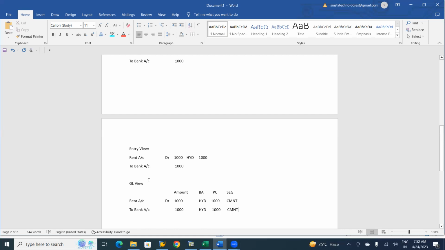In new GL accounting, one more entry, we have two views. One is entry view and another one is GL view. So what do we mean by entry view? Entry view is nothing but how we have recorded the transaction, in the same way we can view it. That is called entry view. What do we mean by GL view? GL view is nothing but the details will be updated from debit to credit or credit to debit, like business area wise, profit center wise, segment wise.